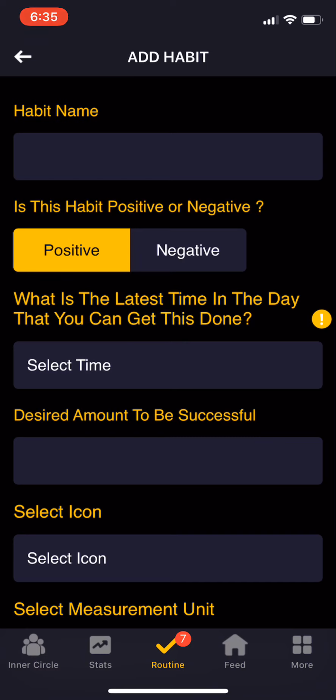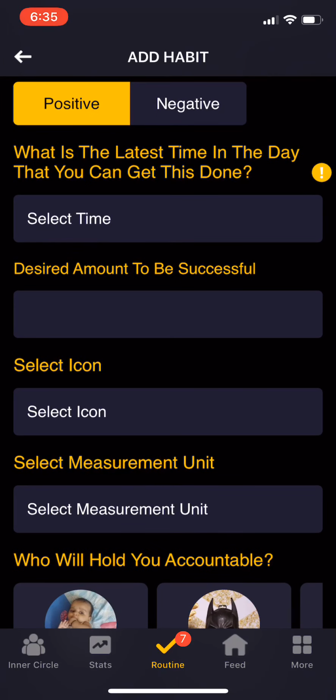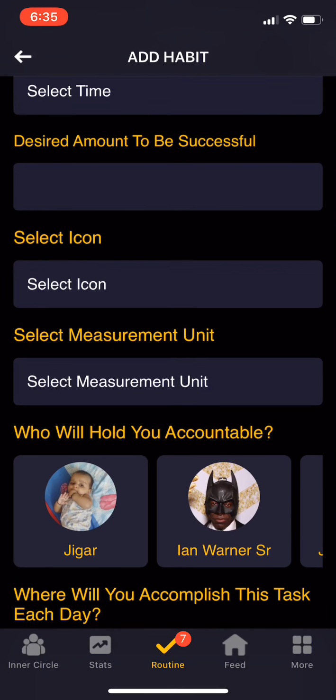So when you come in, obviously you're going to give the habit a name. You're going to say whether it's positive or negative, which is important. I'll show you why later. Then it's going to ask what is the latest time in the day that you can get this done. That's what I was just talking about. And you have to answer that one. Desired amount to be successful.